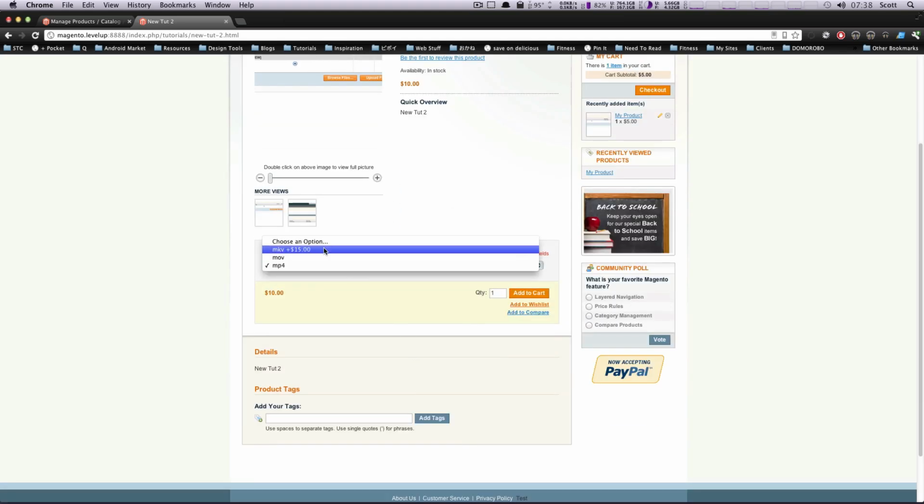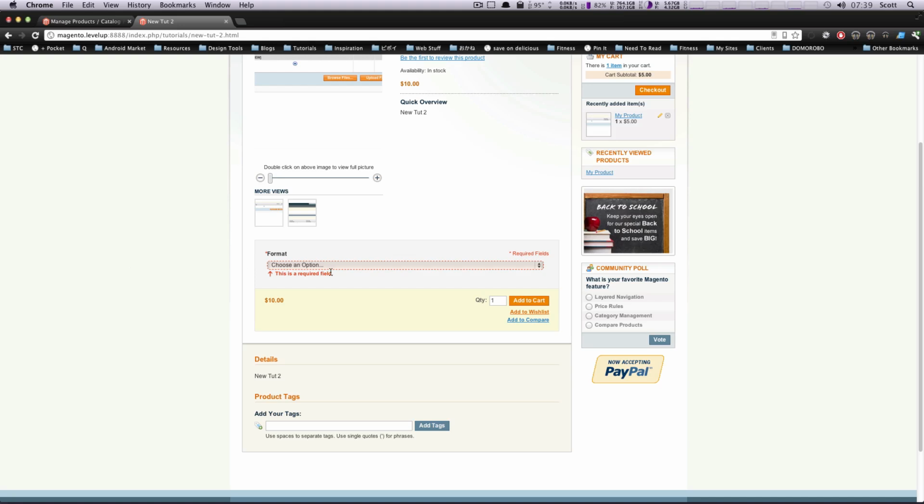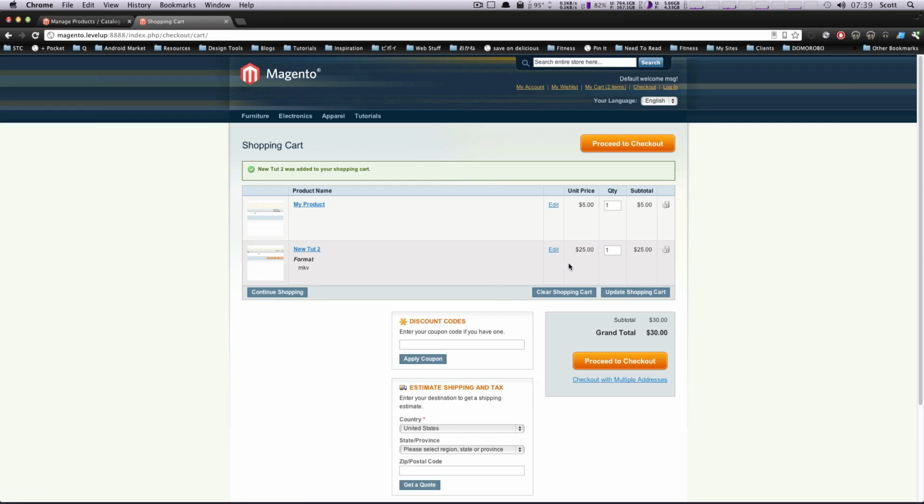So you'll notice when your customers come to this page, it's actually choose an option, and it says it's required. If we try to add this to our cart, it's going to highlight this and say you have to do this. So your clients can't get away with adding a t-shirt to your cart that doesn't have a size if you need it to have a size. So let's select MKV because we want to spend some money, and we'll click add to cart. Okay, here it is. Here's this new tut 2 in the format of MKV. So that's how you create simple products that get assigned as associated products to your configurable products.